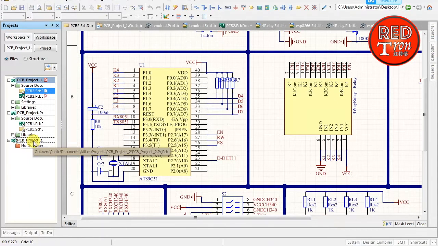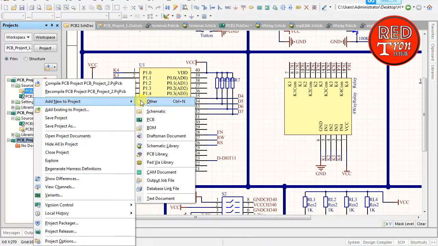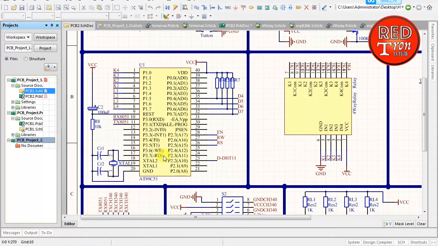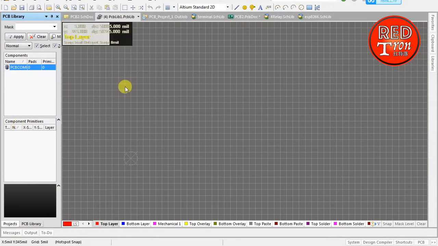Now we have our own PCB project. All we have to do is right click on the PCB project in here and select PCB library. Now you have two choices: first create a PCB library, or first create your schematic library. I decided to first create the PCB library, so we don't have to come back again to create a PCB library when we have finished the schematic.